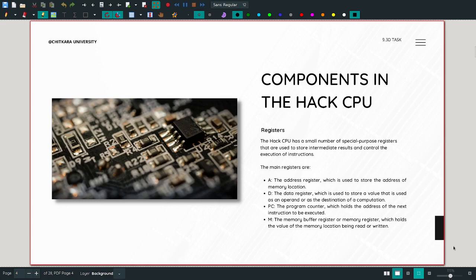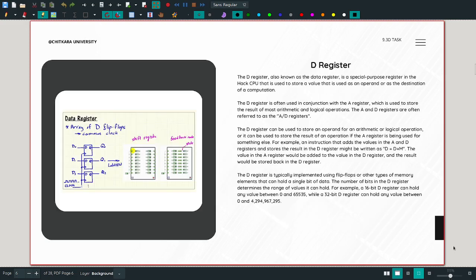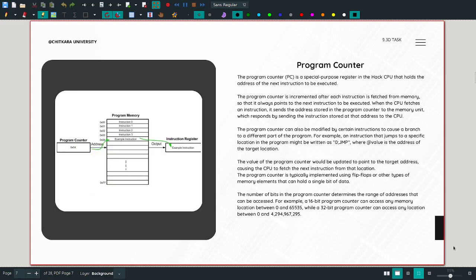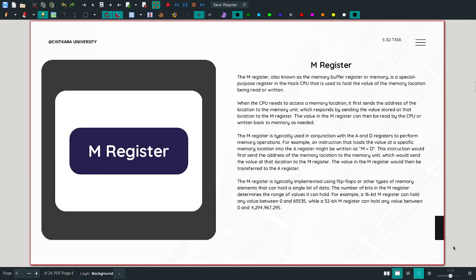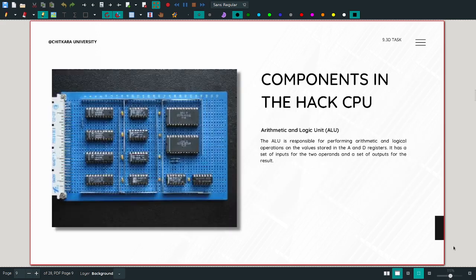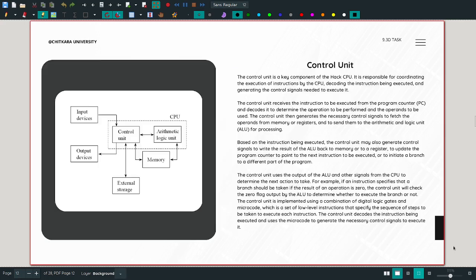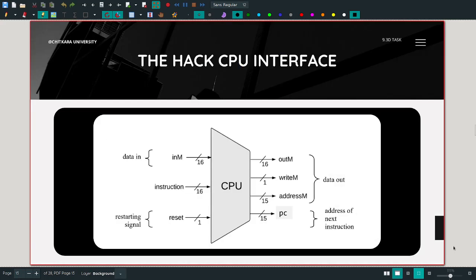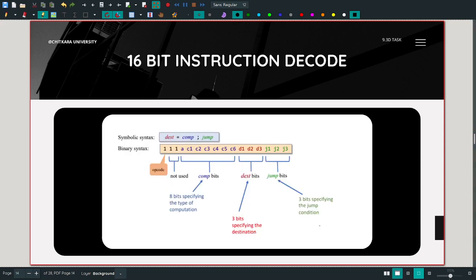Components in the Hack CPU: there are a very small number of components. Registers: A register, D register, program counter, M register, and ALU and control unit. And this is the interface of the Hack CPU. There are 3 input pins and 4 output pins. Now remember this 16-bit instruction code, we'll use it later.